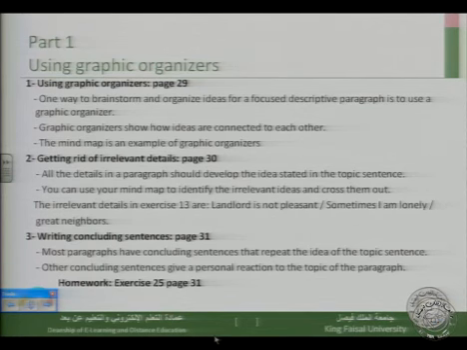In fact, all the details that you should speak about in the paragraph should be related to the topic sentence. If you have any details which are not related to the topic sentence, you should cross them out or get rid of them. So all the details in a paragraph should develop the idea stated in the topic sentence. The second point, you can use your mind map to identify the irrelevant ideas and cross them out. So the irrelevant details in exercise 13. Let's look at exercise 13 first.